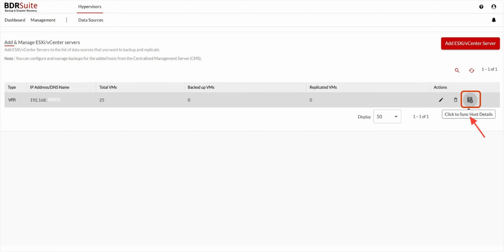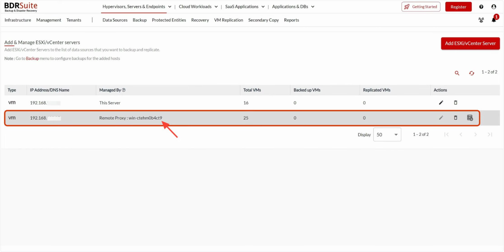The host details will sync automatically with the backup server, but you can also manually sync them by clicking Sync icon. Head over to the Backup Server console, where you'll find the ESXi host listed under the Data Sources menu. In the Managed By column, you'll see the Remote Proxy name to identify hosts added to it.